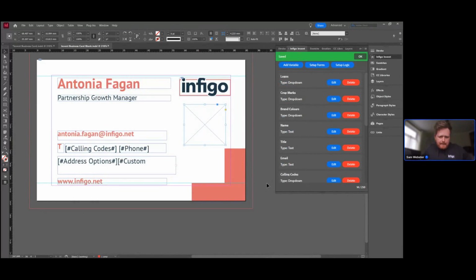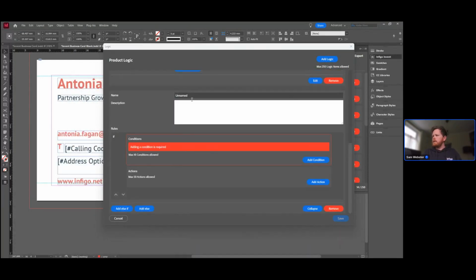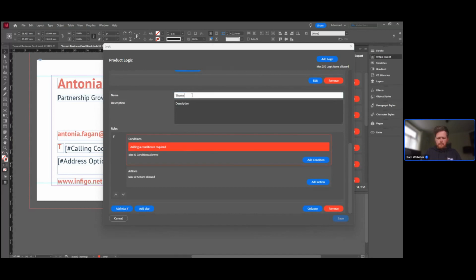Right, the last bit to do on here is to create that little bit of logic to control this behavior. So once again, we're going to go to our logic screen, add logic. I'm just going to call this theme logic. And as I mentioned, I'm only going to do a few examples here, not every single one, or it might take quite a while.